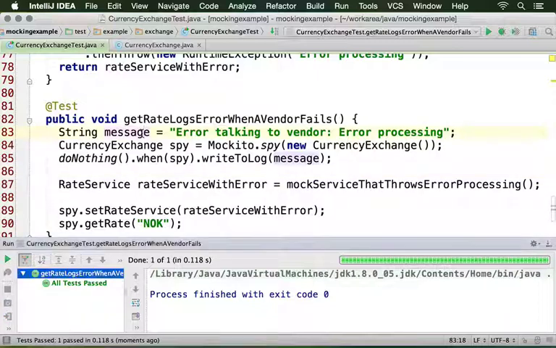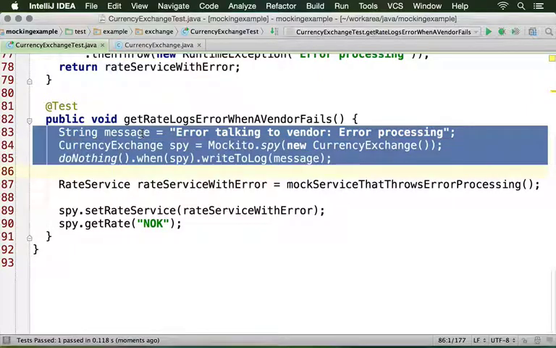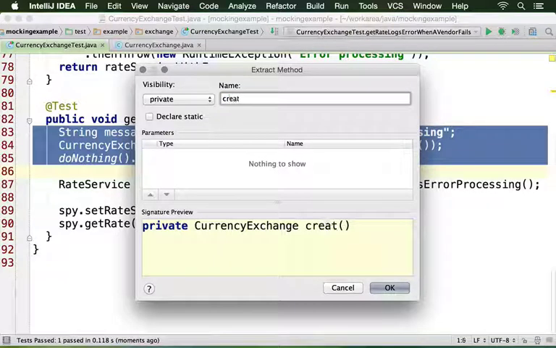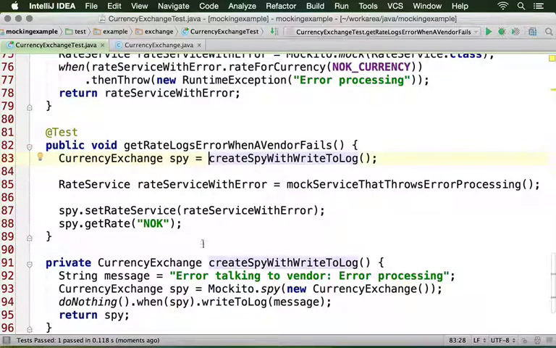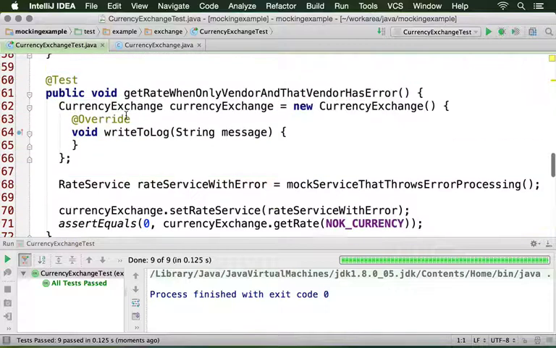Now we can refactor this a little bit further. This is creating a spy with that particular message as we are interested here. Let's go ahead and extract that and say create a spy with write to log. So right there is the method called create spy with write to log. Let's go ahead and run all the test cases, and you can see all the test cases are passing, but we have a little bit of unfinished business.